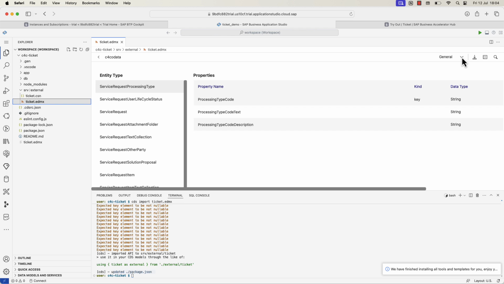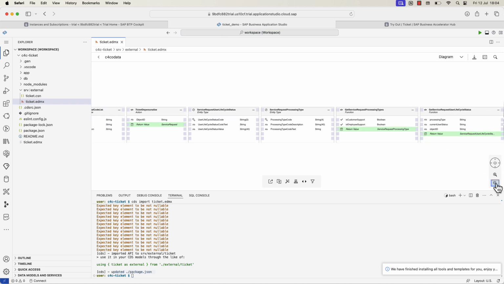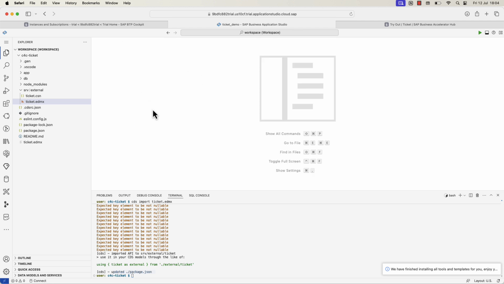But here we can see all the entity types with the corresponding properties. We could do here diagram, and we could see everything as a diagram. It's simply a visual tool. Okay, so now we have imported the API into our CAP project.